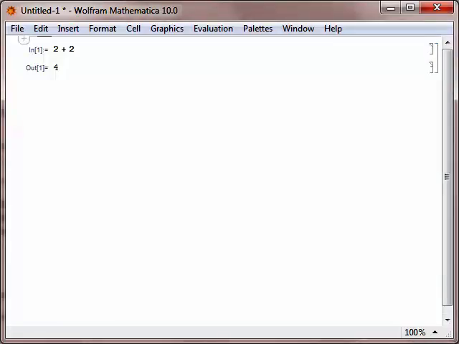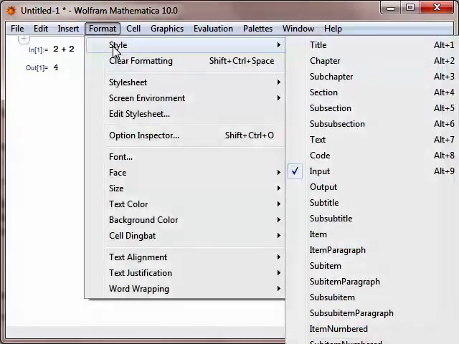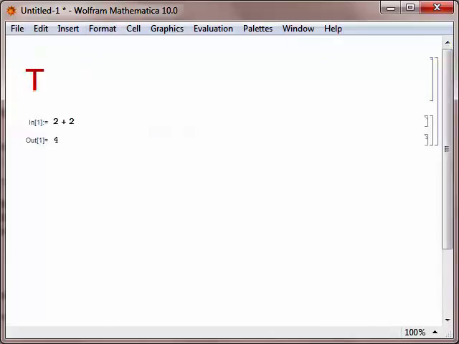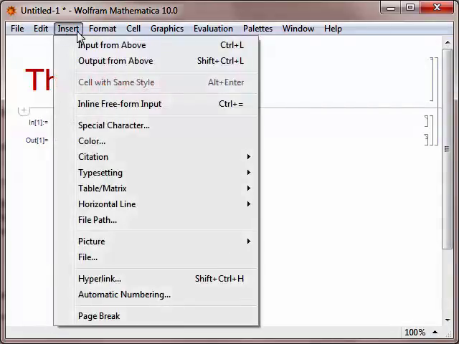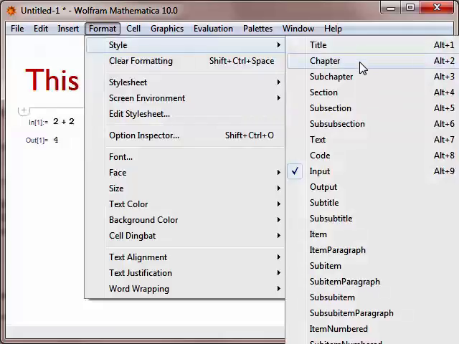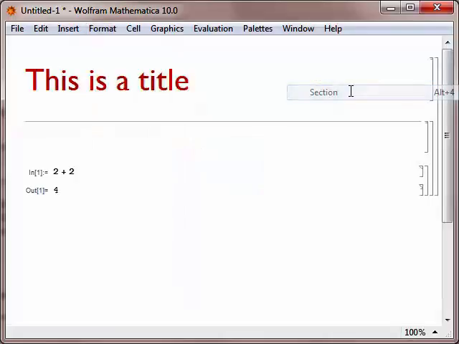There are several different types of cells available in the Mathematica program. You can find the types of cells by going to Format, Style, and this shows us a list of cells along with keyboard shortcuts to get those types of cells. We can see that the first type is a title cell. If we click on that, we'll see that it gives us a place where we can type a title. There is also a section cell.